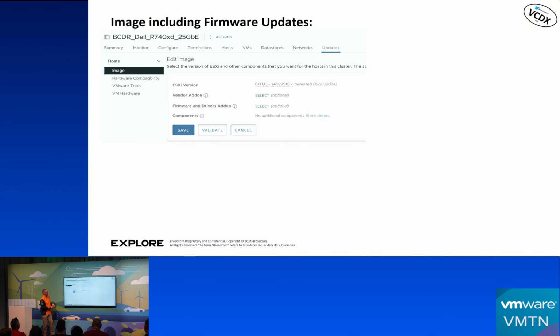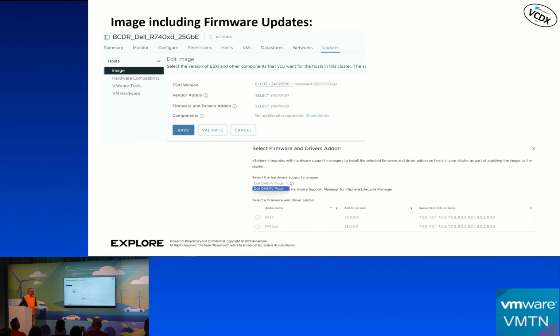Now, how to integrate the firmware into ESXi update management. The main reason for this talk. ESXi version, vendor add-on, firmware and driver add-ons. If you click on it, and you're going to do it without a hardware support manager, that list is empty. You must choose here your hardware support manager. Only when you have Dell OpenManage in place with iDRAC licensing, the group configured, the host visible, then you can choose this plugin and your configured firmware baselines within the plugin show up. And then it's an easy part.